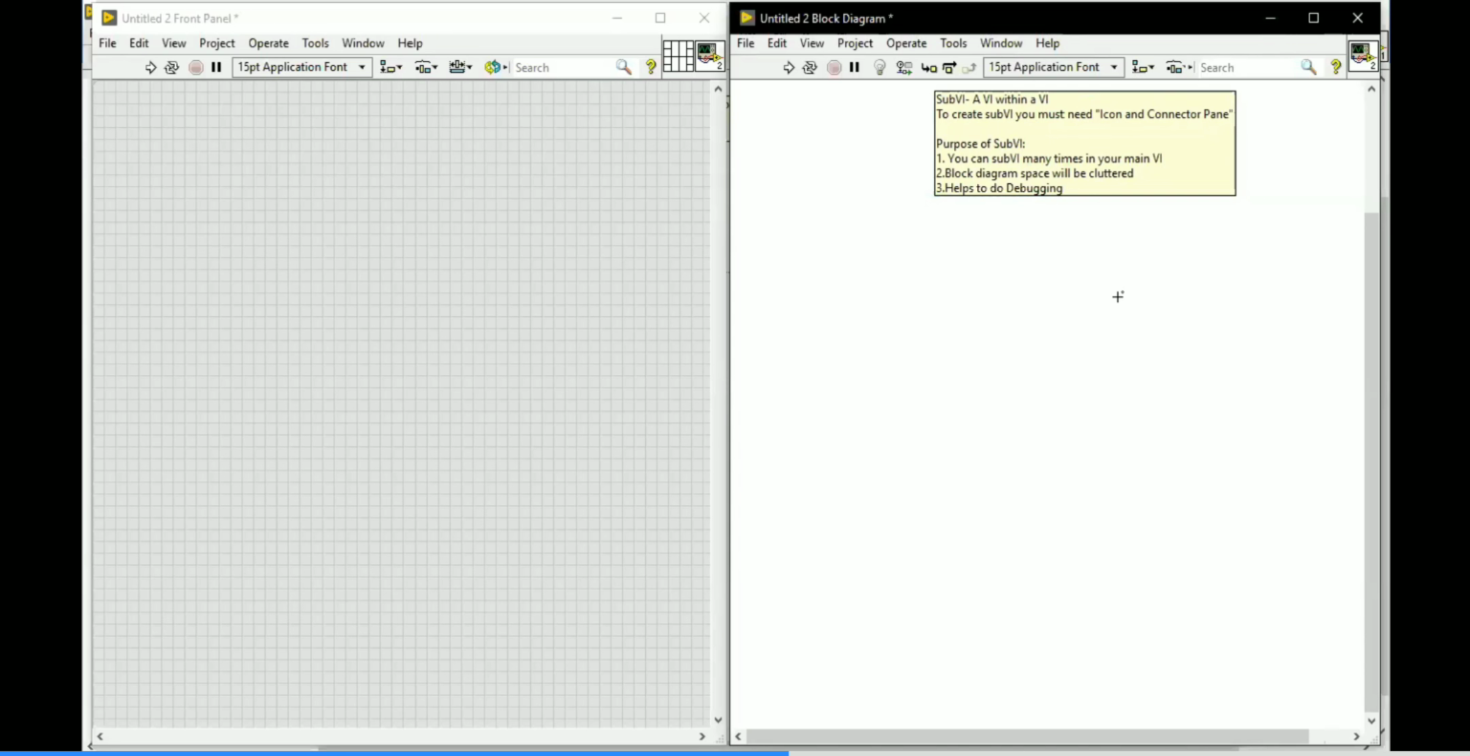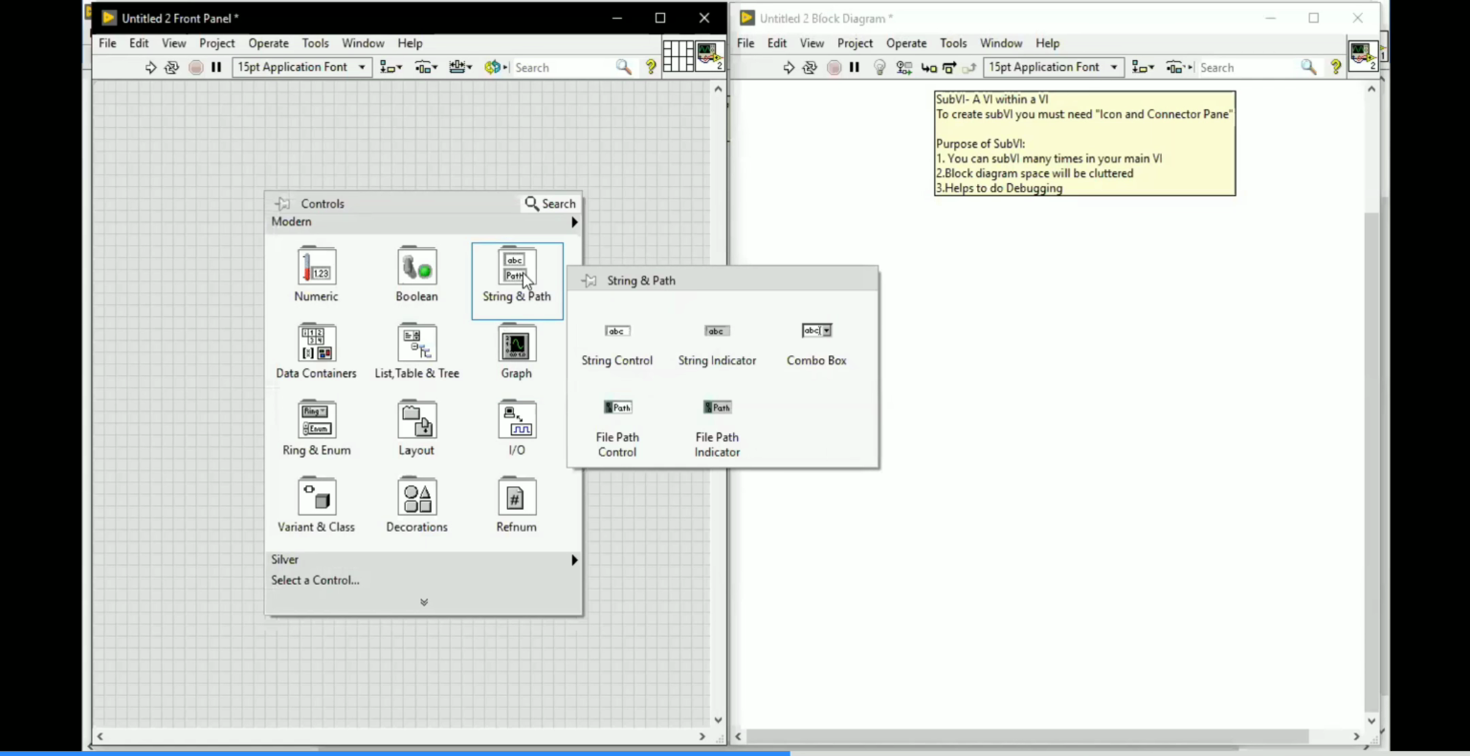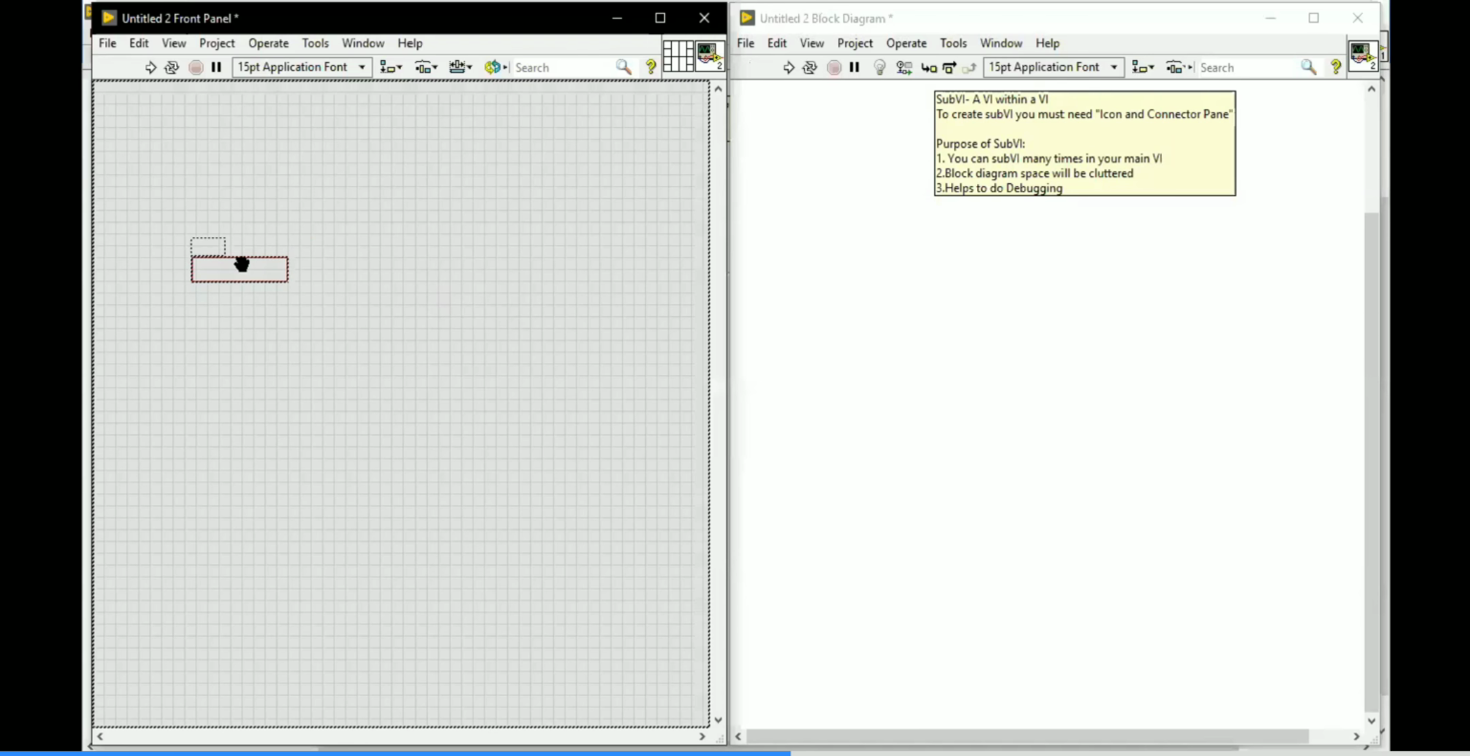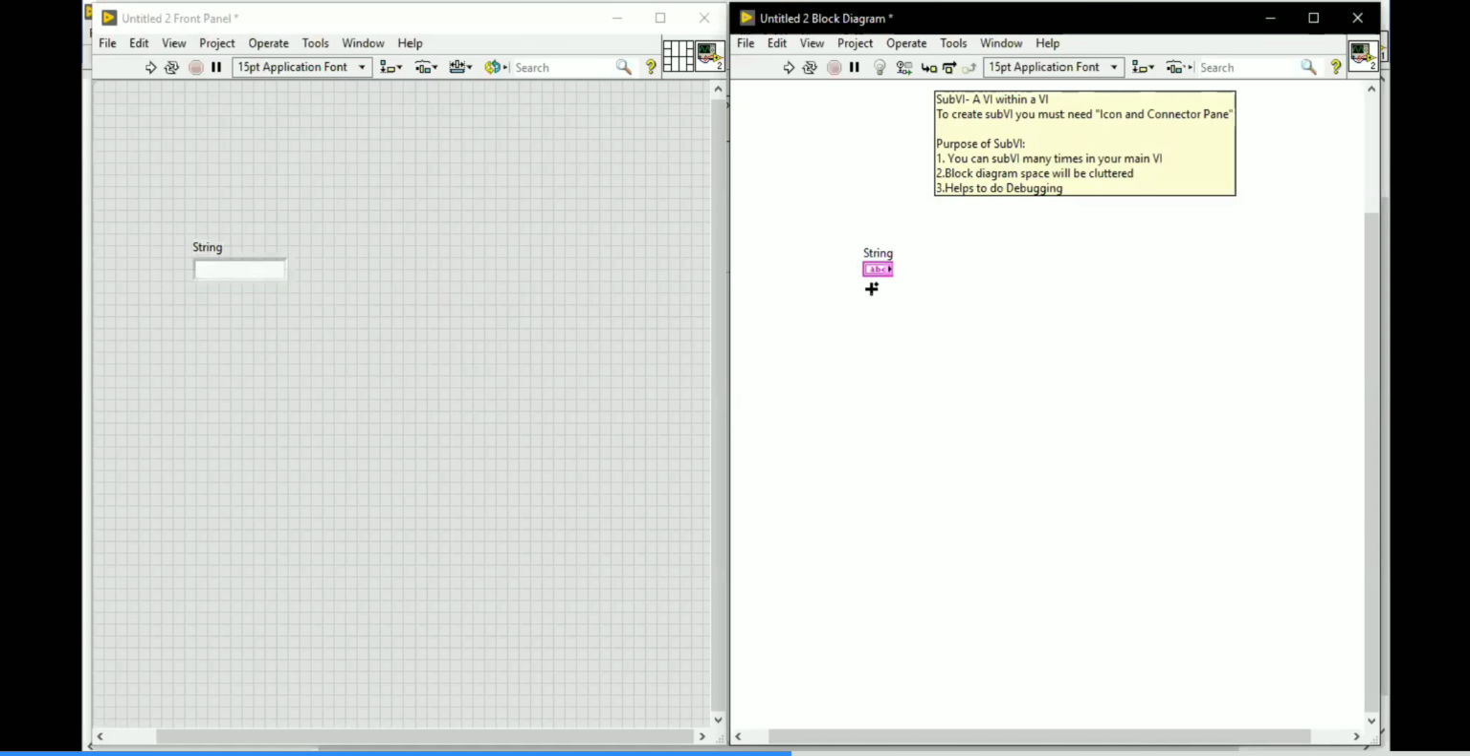To do the problem, the task we are going to perform is this: I am going to create one string control here. In the string control I am going to give the input as one character, only one character value. I am going to find whether the character is a vowel or not. Simply, I am going to find whether a is a vowel or not.